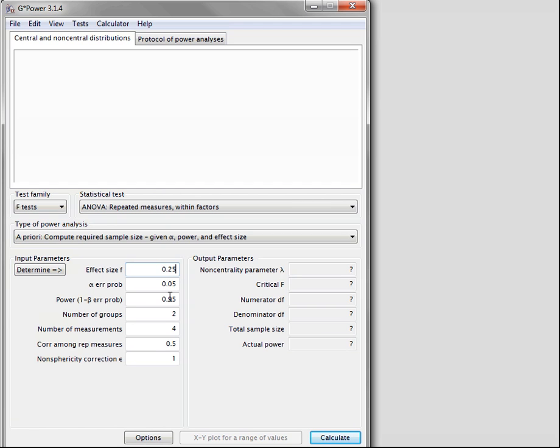We are again going to set power at 0.80, and for this example we have one group. The number of measurements is 4, so this means that the group have been measured at 4 different time points. And we're going to set the correlation amongst the repeated measures, so how much the 4 time point values correlate with each other, at 0.6. This correlation is the average correlation among the 4 time measures.